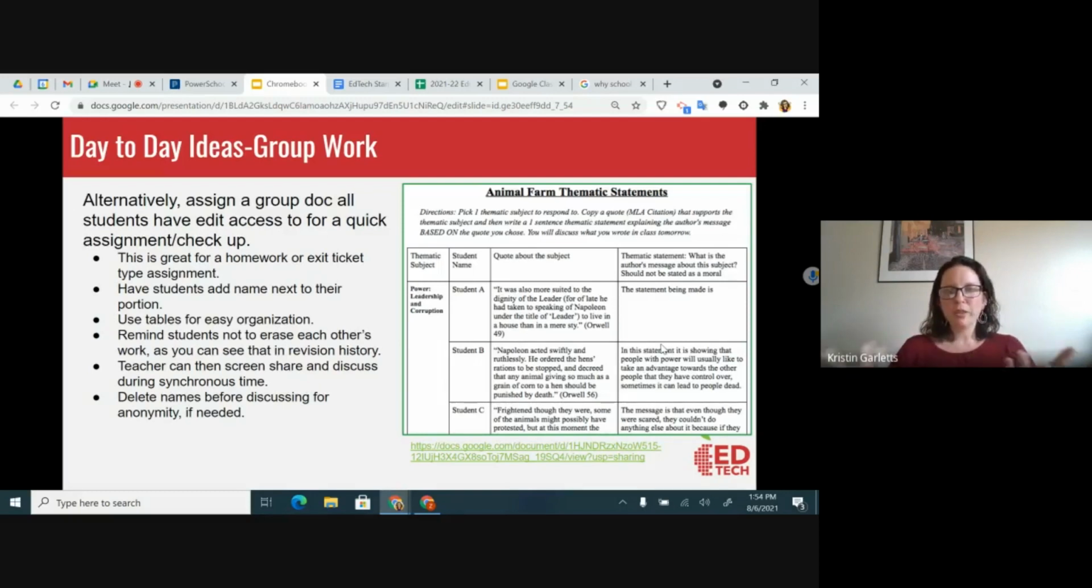Then what you can do, so if this was a homework assignment, they each spent 5 minutes finding a quote and writing a thematic statement. Then the next day in class, I can have a discussion about theme with all of these examples. And I can even delete the names if I want to do it anonymously. So that's a great way to support students working on a big project together or all adding a small piece.